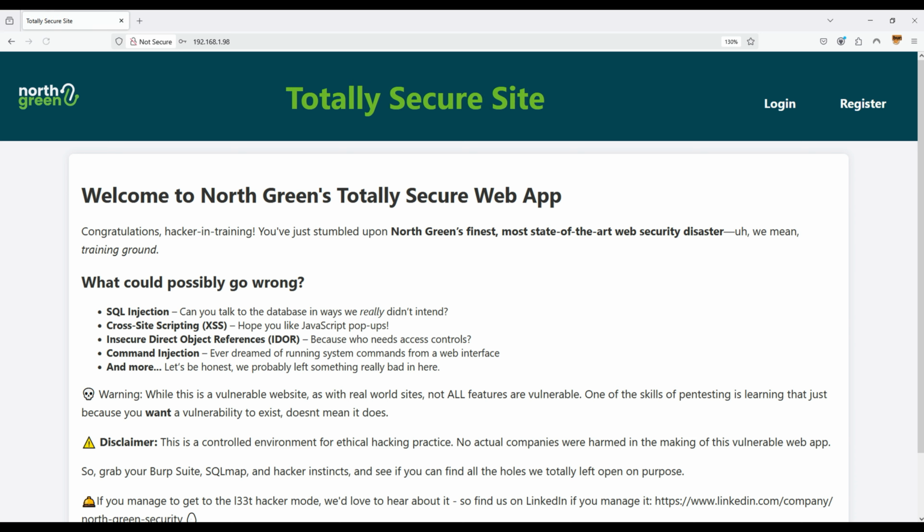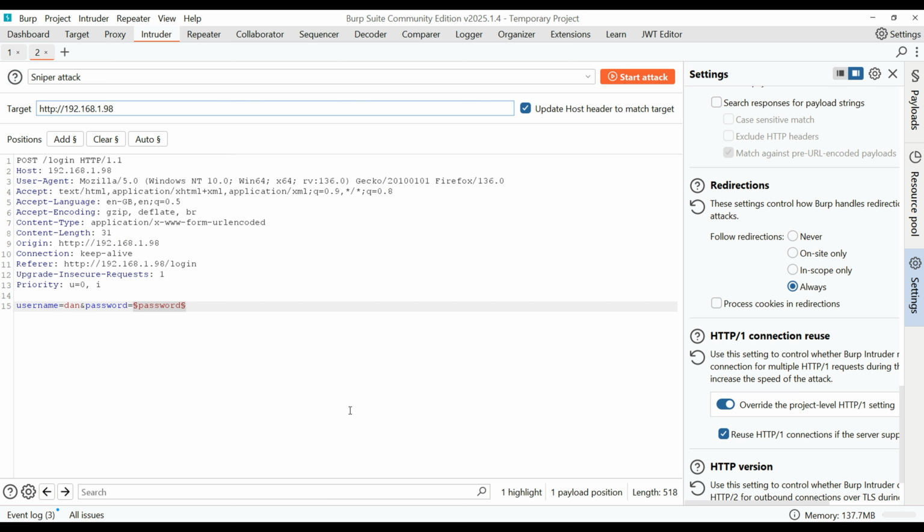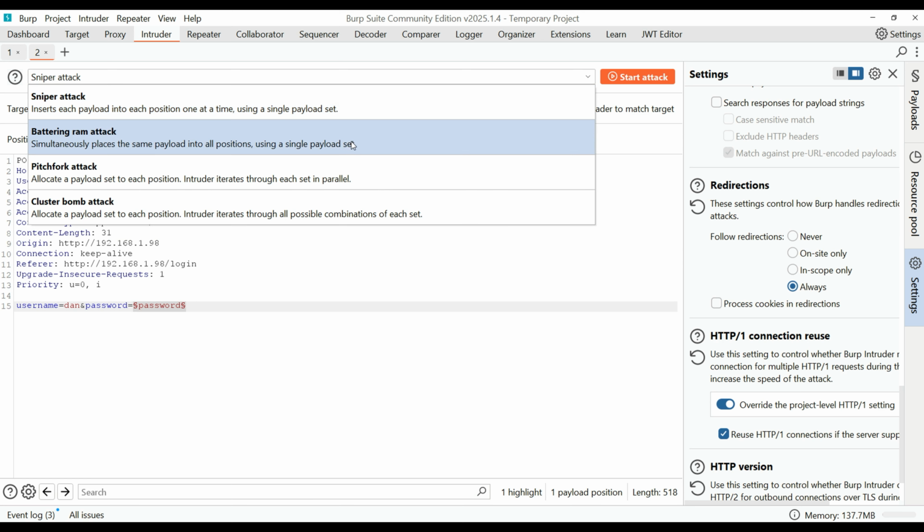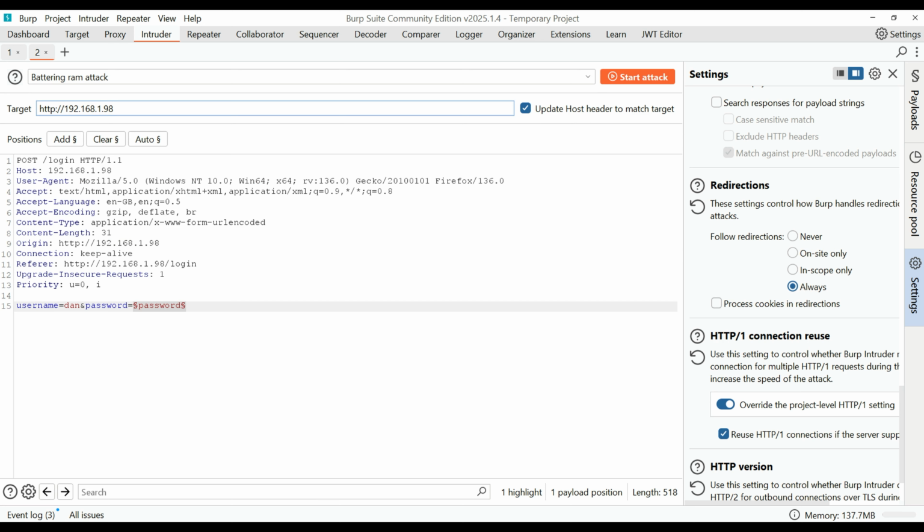So let's have a look at other types of attacks. Let's drop down into a Battering Ram attack. This attack is useful when you need to send the same payload to multiple parameters in a request. So what I'm going to do is highlight username as well, add these characters to it. This is now one of the parameters that I'm going to be putting my payloads into.